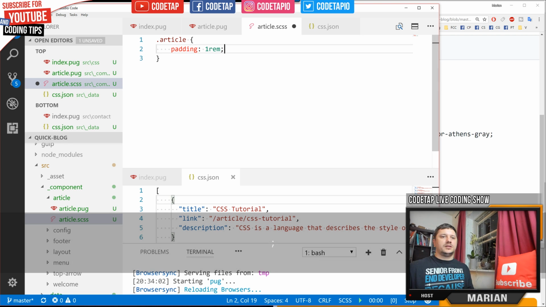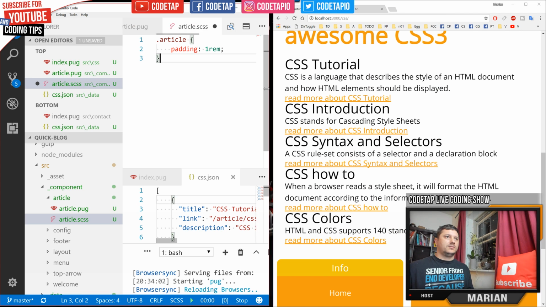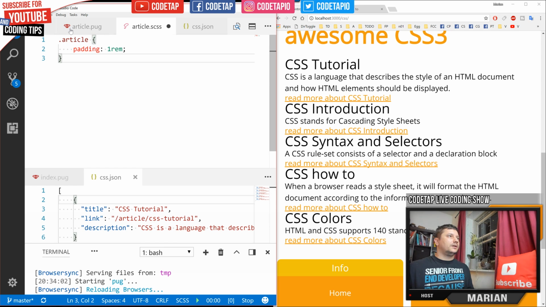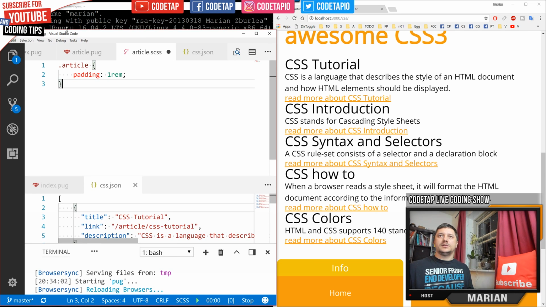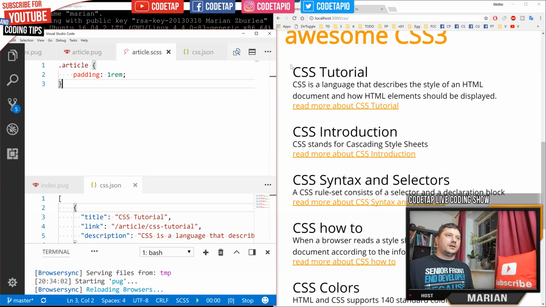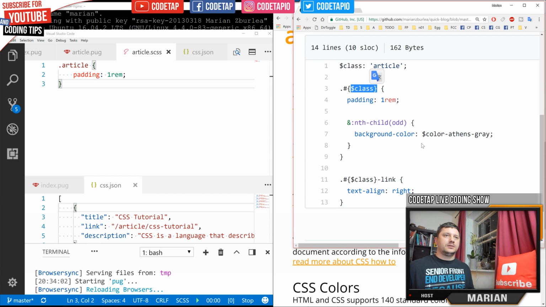Okay, so before we save it, let's also see what happens. So when we save it, like that, click on this icon here. Let's drop it a bit. Okay, so when you save it, you can see that the entire article wrapper has created some padding, and now you can see that the content is breathing a bit. And let's see, child.